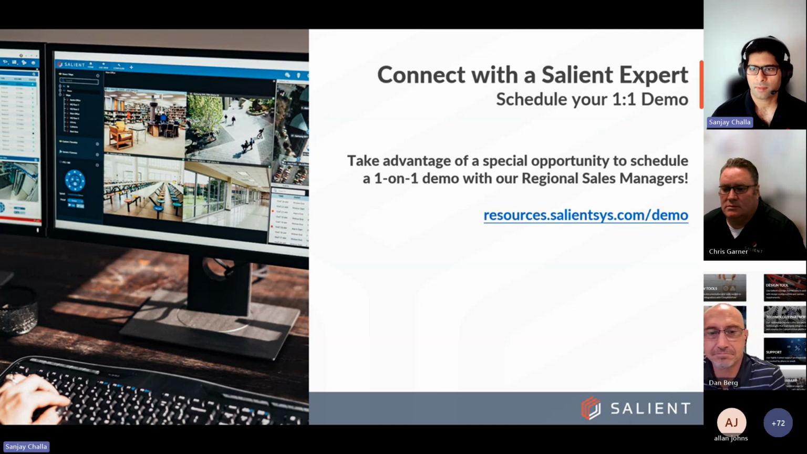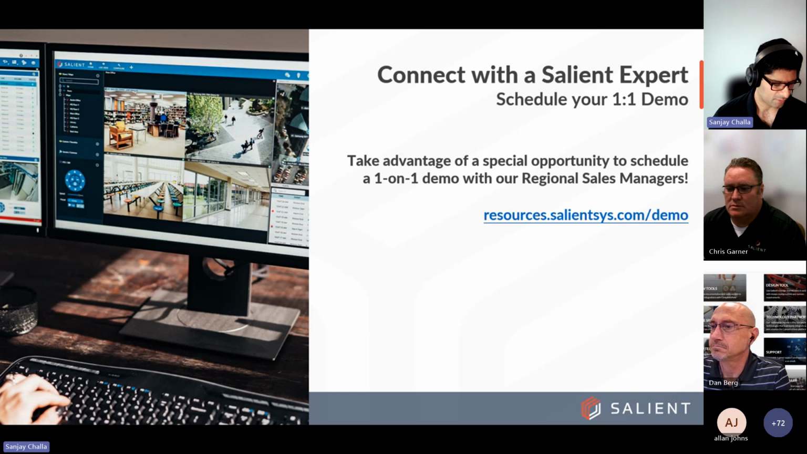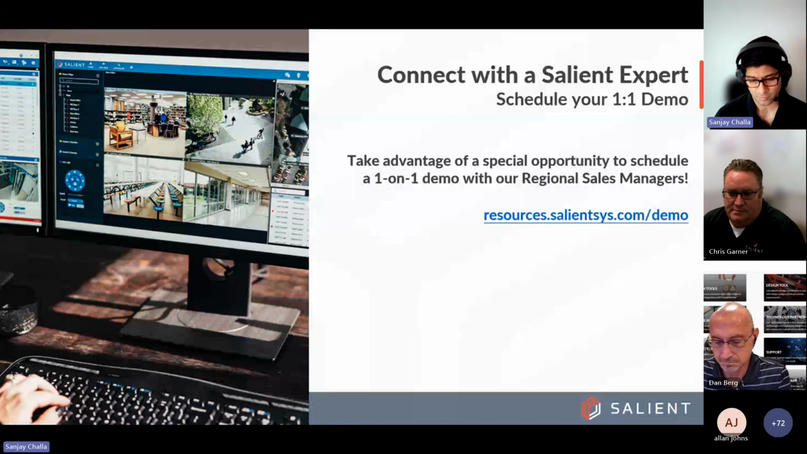Is Salient moving towards FedRAMP authorized cloud services? Candidly, at the moment, no, we're not rushing towards FedRAMP authorized cloud services. That said, we've built our solution in a way where we've made it easy for integrators if they want to host some of this on their own. Certainly, we've got very large enterprise end users who've expressed that interest. So there's nothing that stops our solution, whether it's just the VMS or the cloud services, to be deployed in a FedRAMP authorized environment. It's just not something that we host and offer ourselves at the moment.